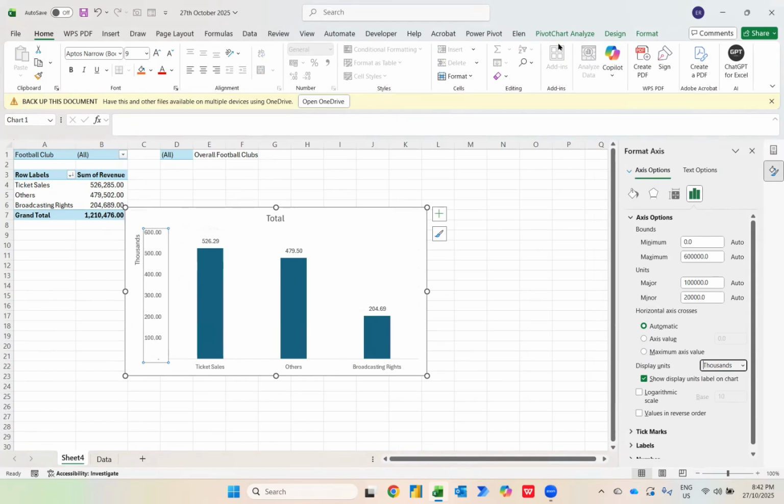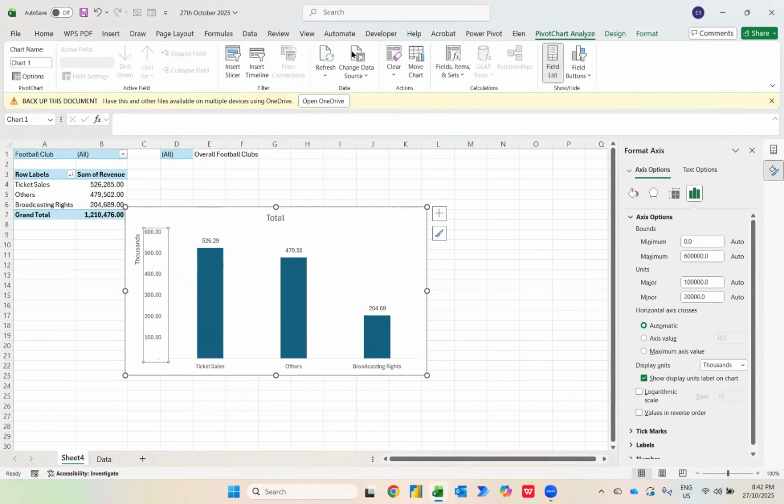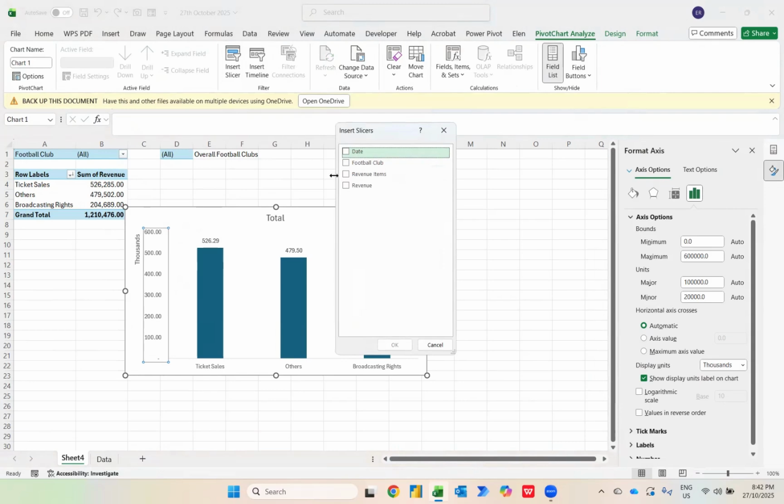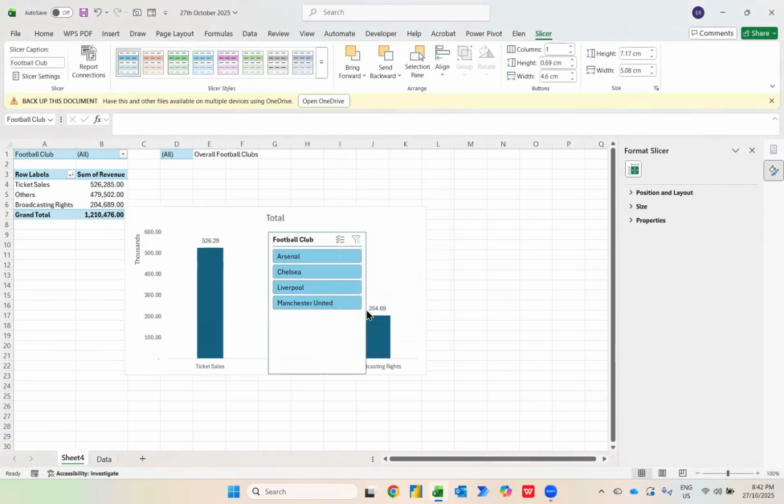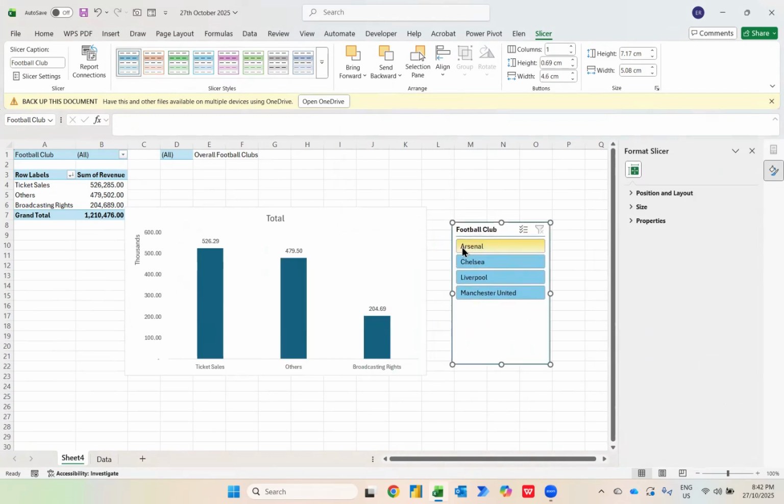And then I'm going to click Pivot Chart Analyze, Insert Slicer, and I will link it to the football club, and I press OK. So right now if you notice, if I click Arsenal, it will show me the performance of Arsenal Football Club. When I click Chelsea, it will show me the performance of Chelsea Football Club.